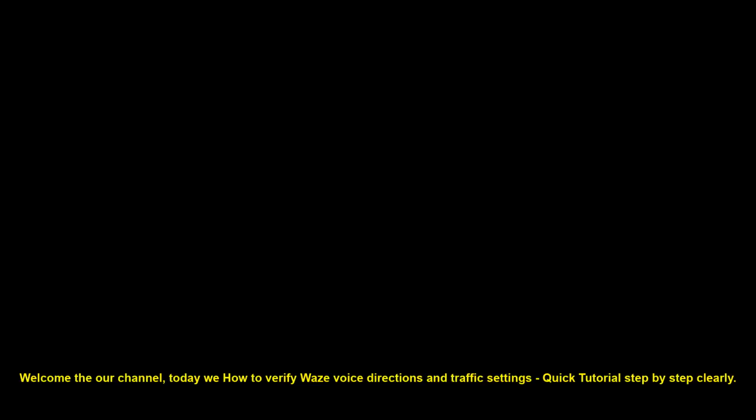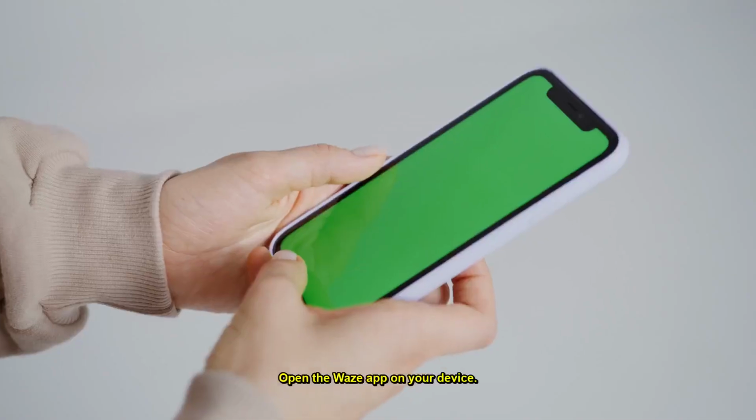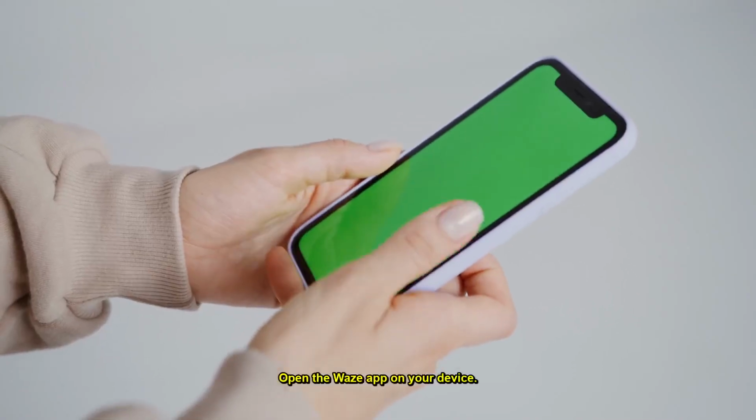Welcome to our channel. Today we show how to verify Waze voice directions and traffic settings, a quick tutorial, step by step, clearly. Open the Waze app on your device.